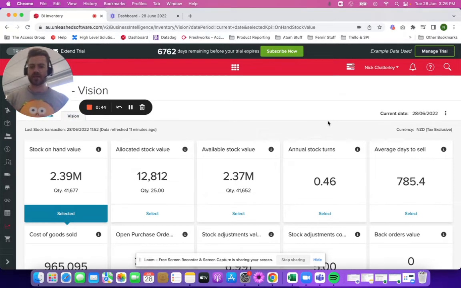Now, immediately you're going to see some KPI tiles, things like your stock on hand value, so your overall current value, so it's 2.4 million-ish at the moment, and a quantity as well. We'll see your allocated quantity as well, so how much value has been assigned to pending production runs or sales orders. We'll also see what's available on the flip side. So your annual stock turn, so how long it takes for you to turn over these products, and the average days to sell as well, so how long it would take you with the current average sell rate to sell all the stock that you have in your possession.